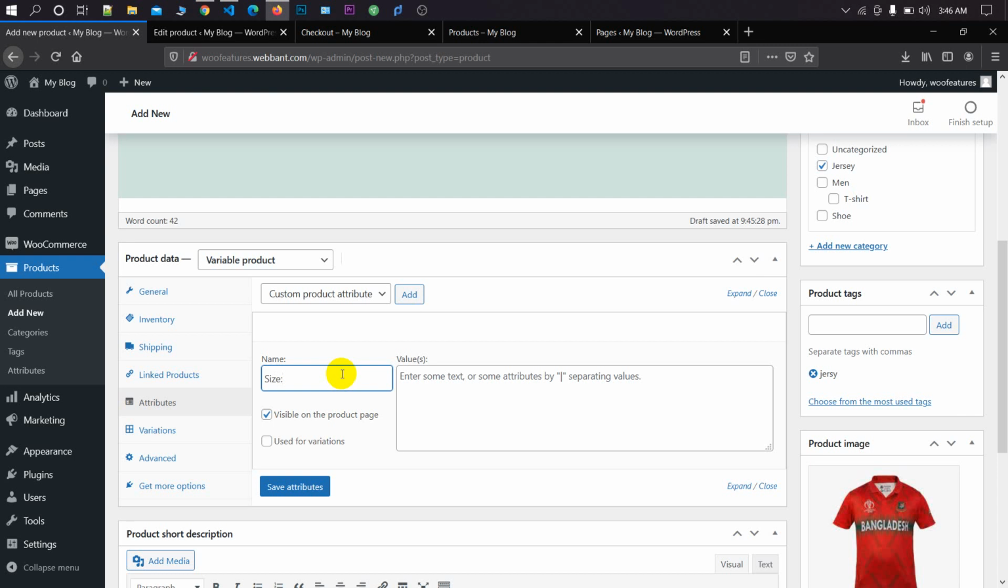The attribute name is, say, size, and you have to enter some values for size, like give some spaces, and you have to enter a pipe. The pipe is on the button above Enter, so you have to hold Shift and press the top button of Enter, then you will see the pipe there. Then you add S, L, XL, like this. I have added 3. Make sure you have selected this used for variation, then click on save attribute.